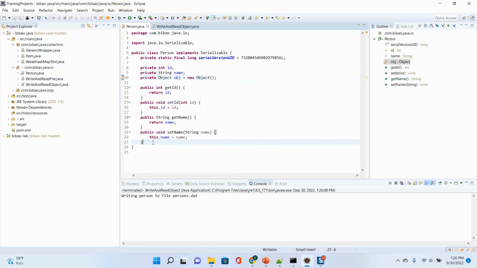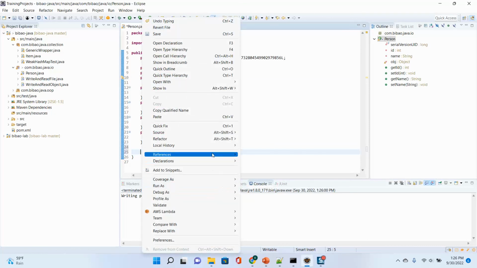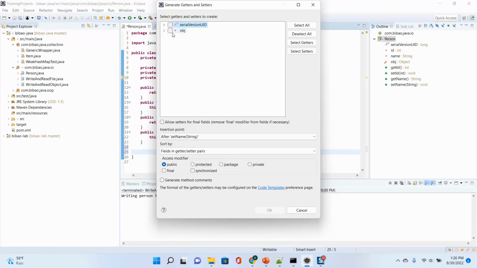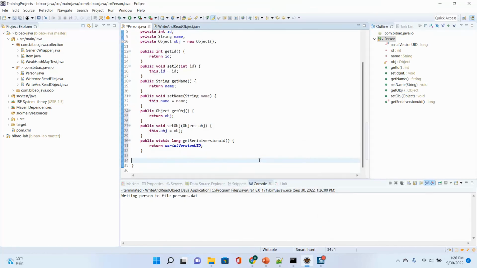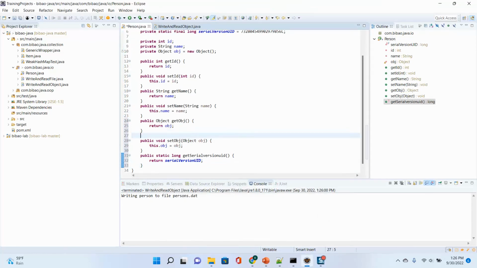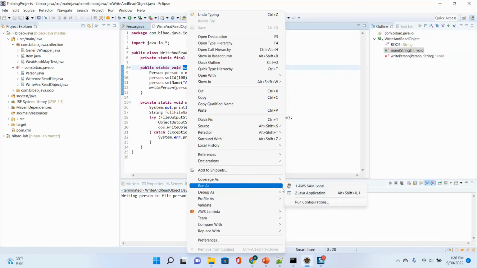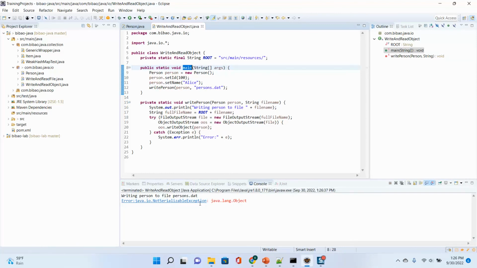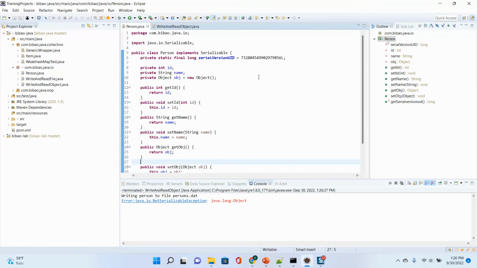And you can add a getter and setter. Now, if I run it, see, NotSerializableException, right? The reason is Person implements Serializable, so you can write the whole Person as an object, but inside Person, the field obj is not serializable. So that doesn't work. This proves that if you want to implement Serializable for a class, then each field of the class must also implement Serializable. Otherwise, the serialization will fail.